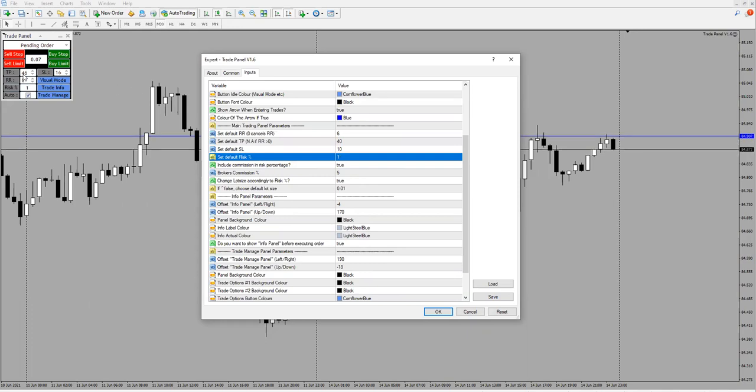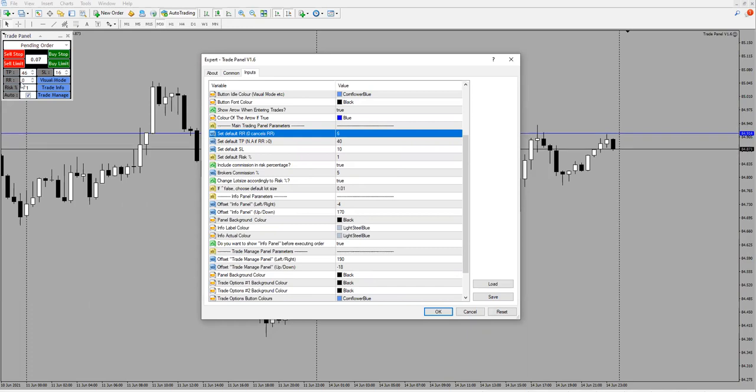So this is directed at this. So your risk reward, what you want your defaults to be set to, because when you change time frame, they'll automatically revert back to these.